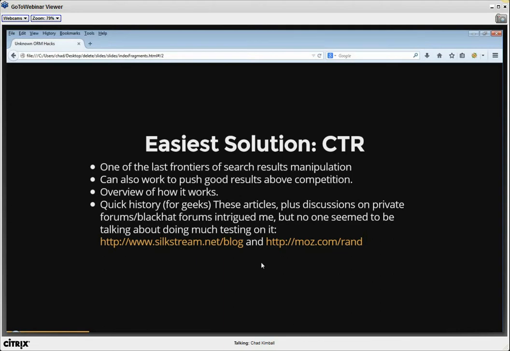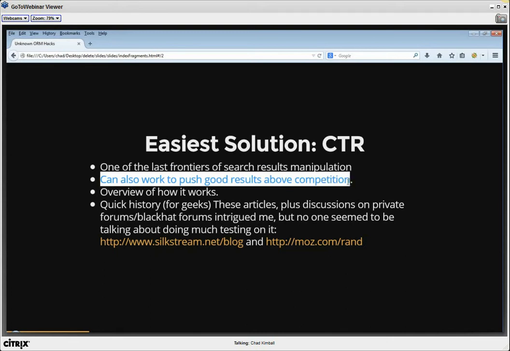Not a lot of people have tested it out, and I'm going to show you where you can see the people on the cutting edge of this that are really doing this stuff, and the kind of techniques they're using. But manipulating click-through rate is a brand new area that most people don't know about, but it works great for reputation management. I'm going to talk about that in a few minutes, why it works so well for reputation management. But it can also work in situations where you want to push good results above the competition.